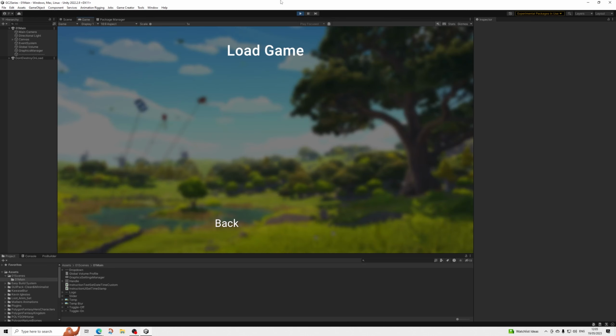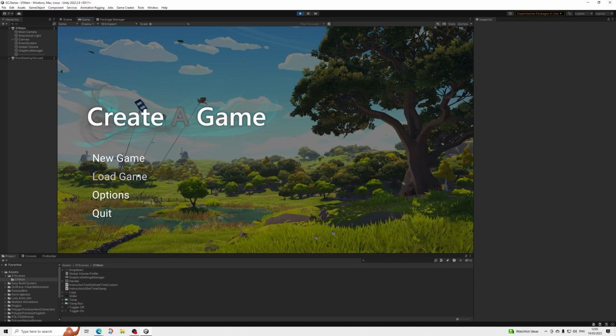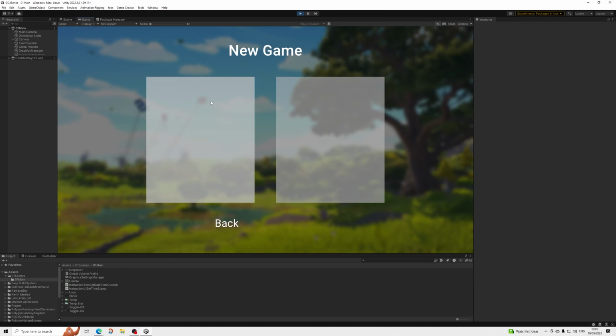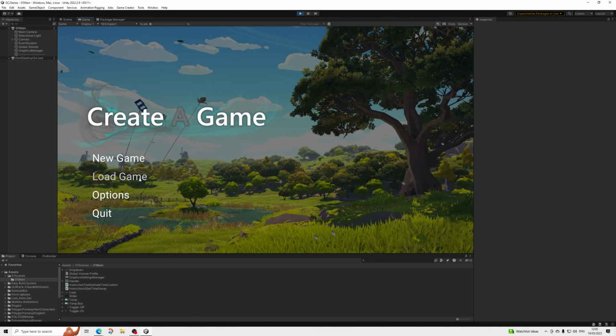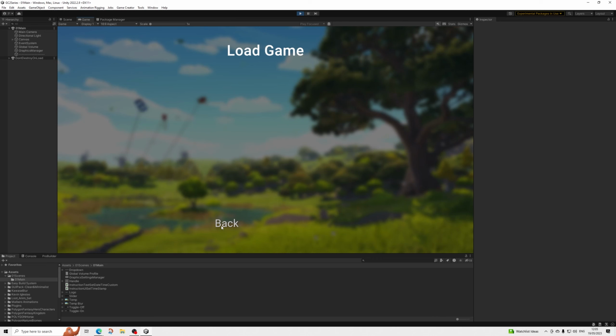Load game opens up this, and I'm definitely going to go over this because there's actually quite a bit of custom work in here. And new game will open this, and here we'll have the default two body options, and then we go to the customization. So when it comes to load game, now this is definitely the biggest thing.